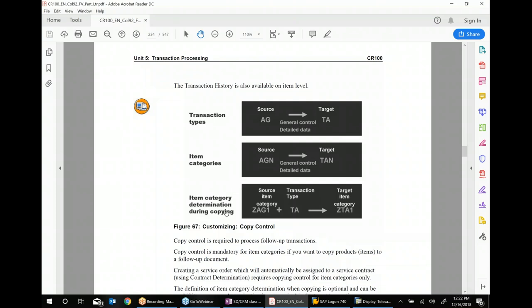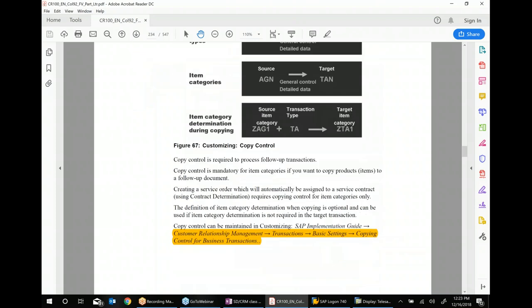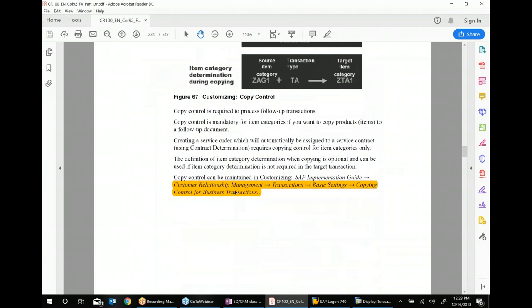This is also a constant concept on both sides, SD and CRM. If you're doing a copy of a document type A to document type B, then based upon copy control, you can suggest item category in the target document also. So look at the last setting. Item category in the target document can be influenced by my source item category and my target document type. By these two parameters, I can also control my item category in the target document, if you want to. This is the menu path for copy control. This is where we went. So make a note of it if you have not made a note of it.